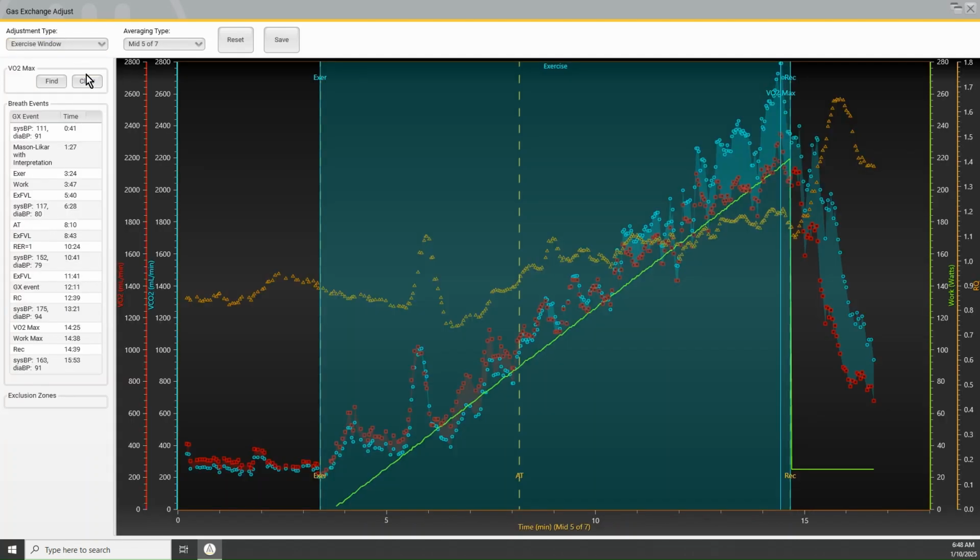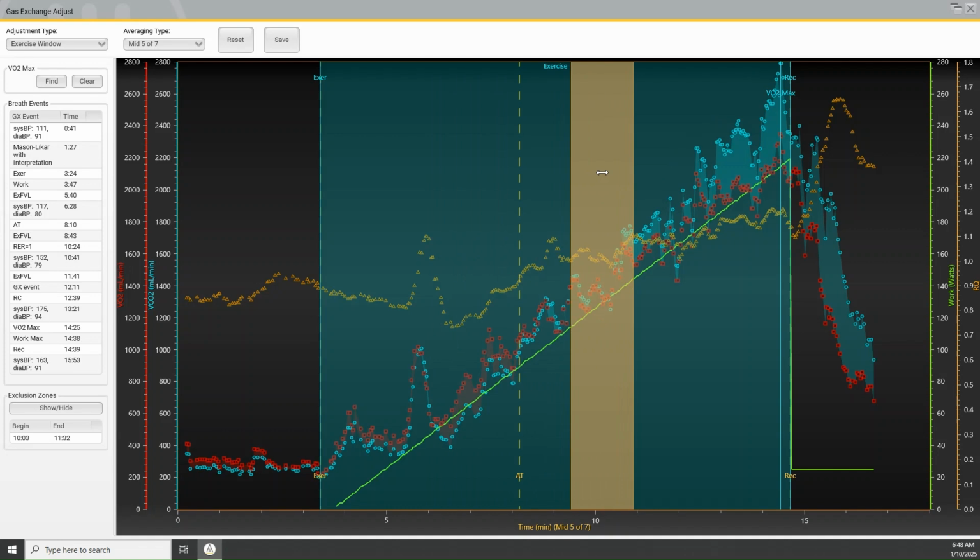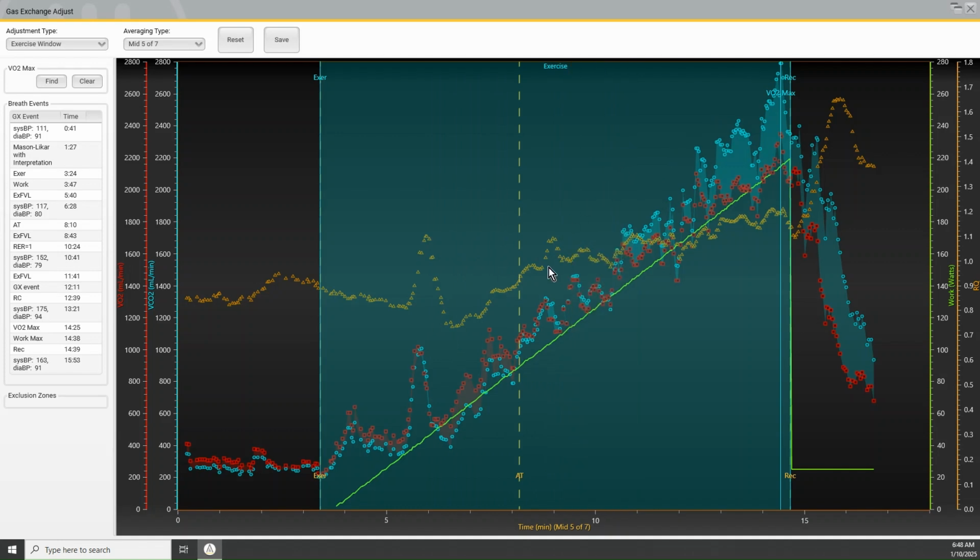The exercise window is where that start of exercise line and start of recovery line can be moved. Think of this as the window tab within Breeze Suite. You can also create exclusions. The difference from Breeze Suite is you can create those exclusions and drag those around. You cannot delete any data from the software, but you can exclude it from being reported, very similar to Breeze.